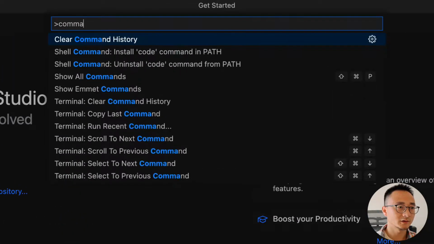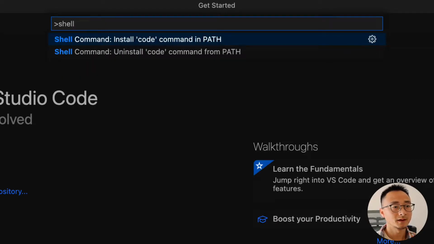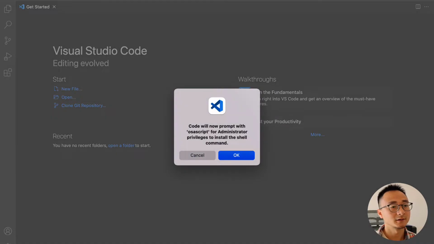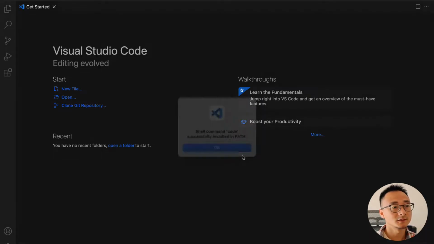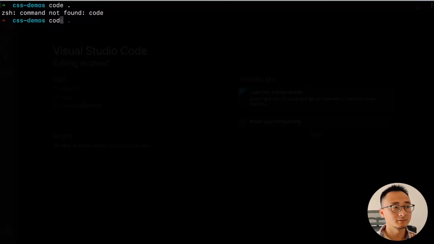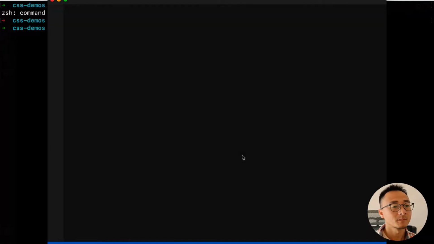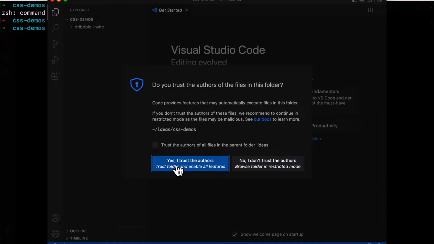It's called Shell Command: Install code, and then it needs permission, but that's fine, we will give it permission. Just type in your password for your Mac, and once it's installed, you should be able to open something from that terminal. Yep. And that's the very first thing I would do.